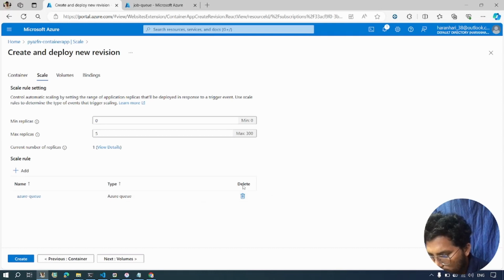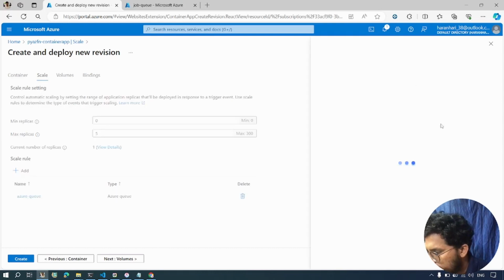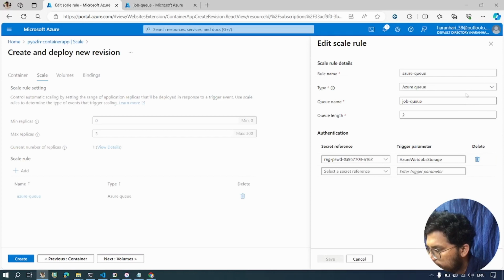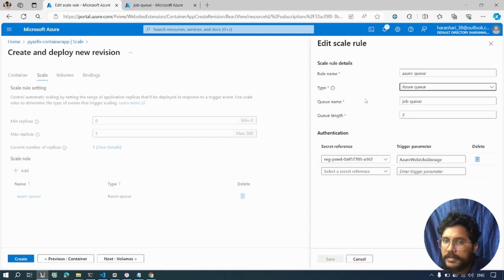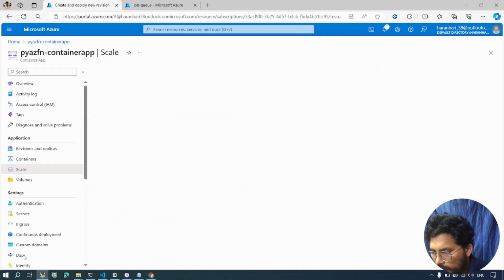So once you have added this, even if you are adding a job of HTTP calls, you can set up HTTP call, TCP, and custom events also, like Event Hub, Service Bus, Apache Kafka, those kinds of things also. We will discuss how to scale container apps in upcoming videos. Okay, so now let's create it.